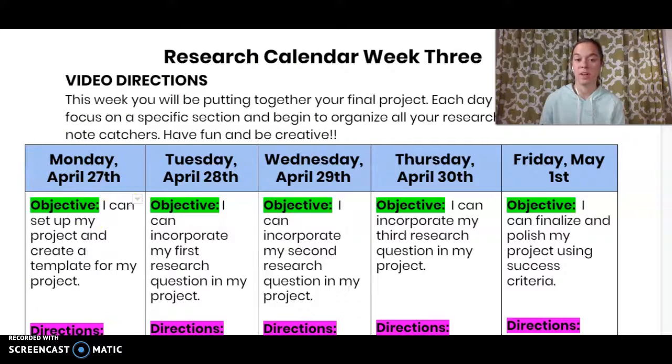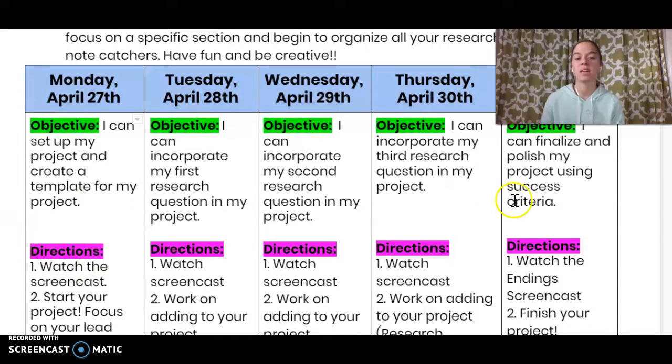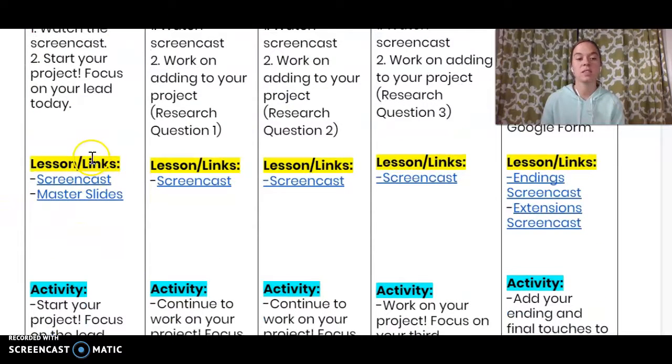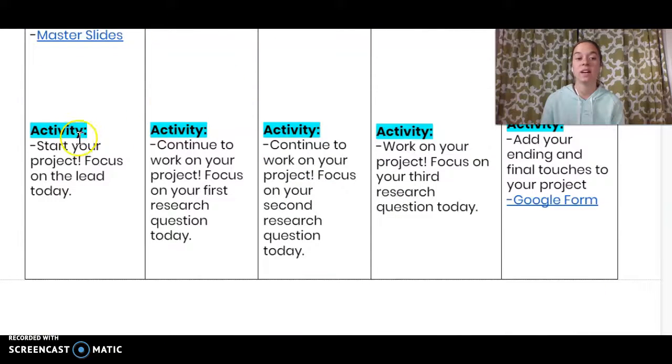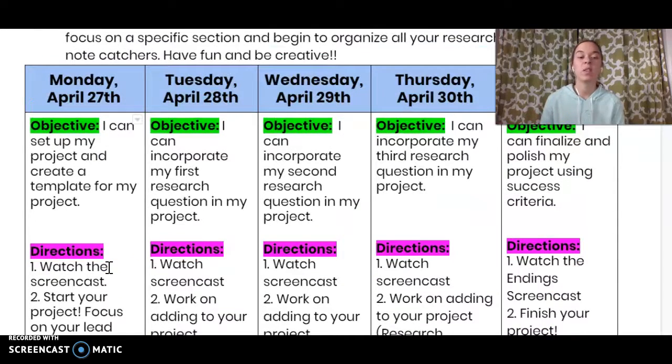So this week we're going to put your final project together. Each day you'll focus on a specific part, so we're doing small little pieces of your project to stay organized in your research, and we're going to be using those note catchers from last week to help you do that, okay? So if we take a look, you have your objectives here, directions, your lessons, and then your activity. No copying and pasting this week because you are going to be working on the project in your own format, okay?